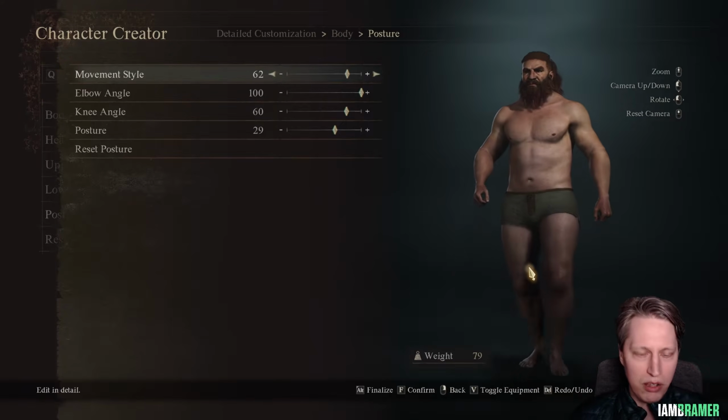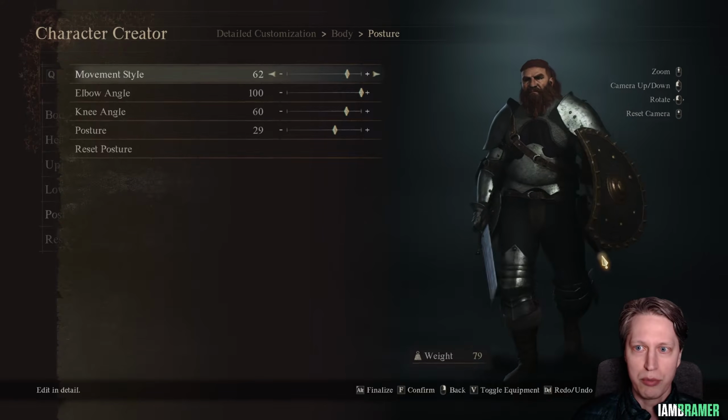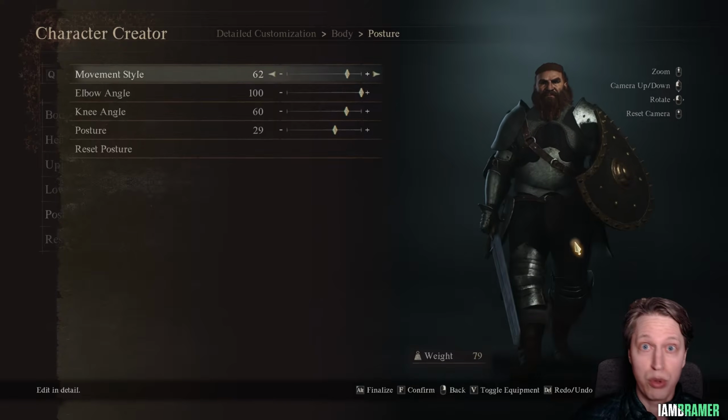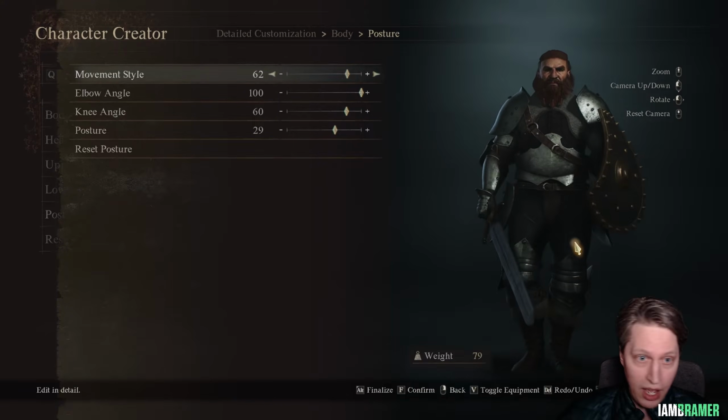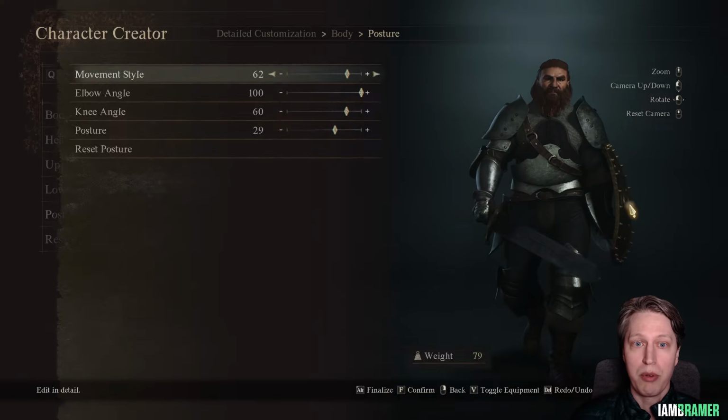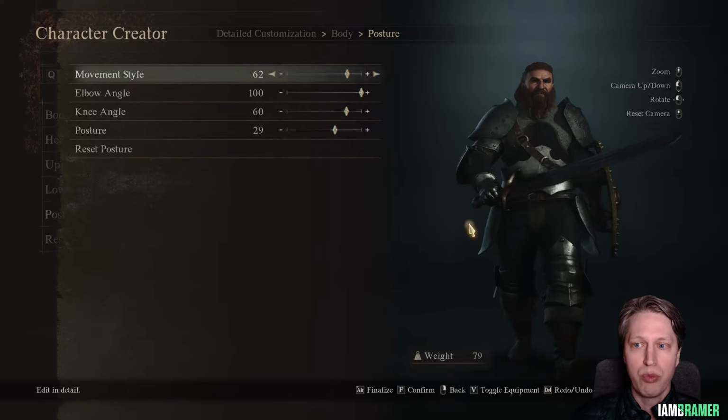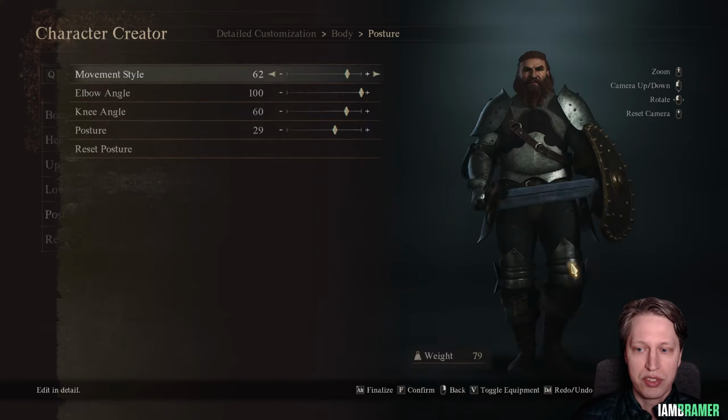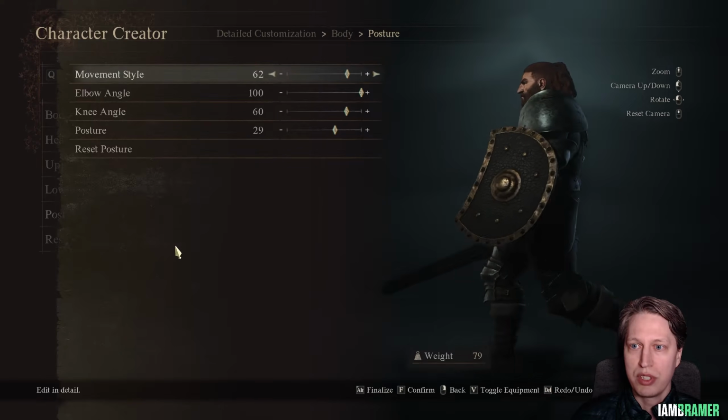For movement style, I went with 62 for the movement style. He's old, he's short, he's pretty stout, so I think he's got a lot of sway in his movement, so I went with 62. Elbow angle of 100, knee angle of 60, and a posture of 29.